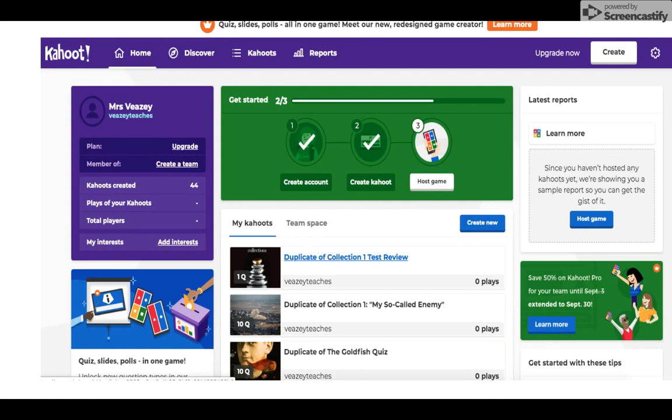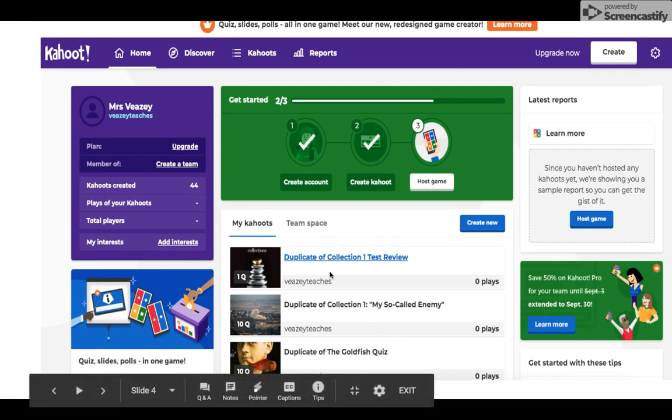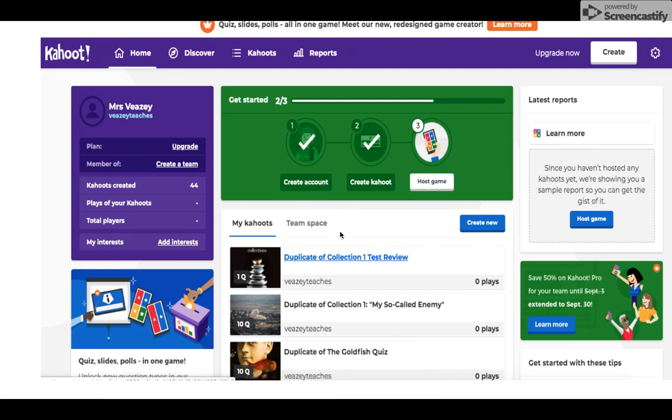So in looking at the actual platforms and what they look like, this is Kahoot, and this is the main dashboard. So very organized, very colorful, very easy to use. You can see how many people are playing. You can see all of your Kahoots. If you're creating a team, you can see that as well.